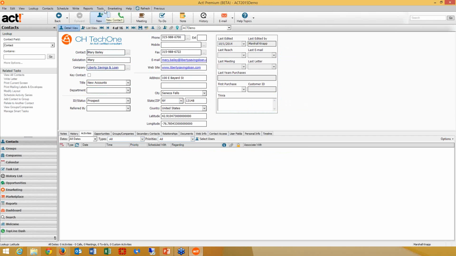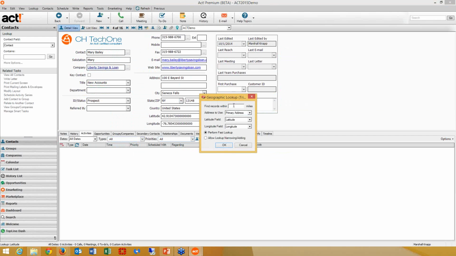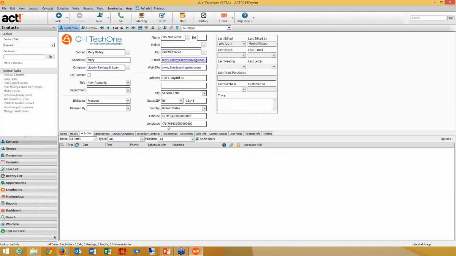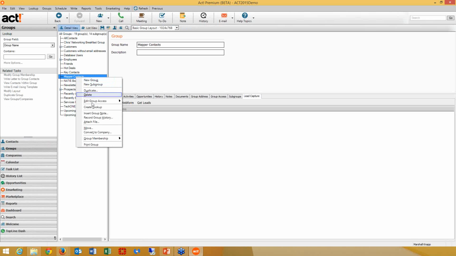Once you've geocoded the records, you can do things like a geo lookup, and a geo lookup allows you to find records within X number of miles of another record. So within 1 mile, within 10 miles, 20 miles. Great if you're going to go visit a particular customer and you want to see who else is in the area. Let me actually pull up a small group of these here that I've created for under my Mapper contacts.